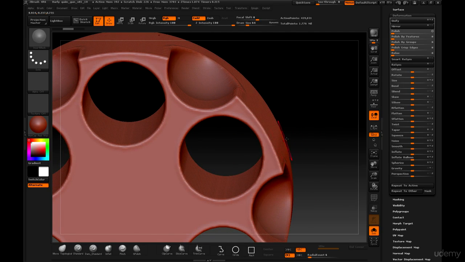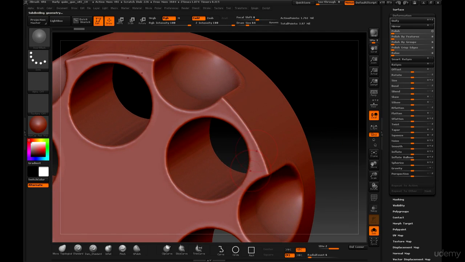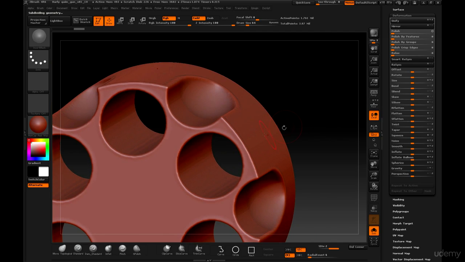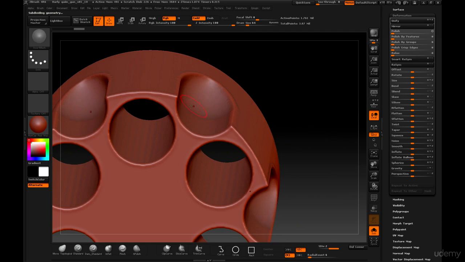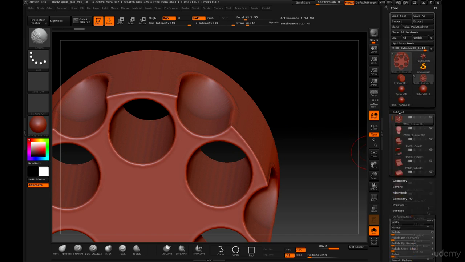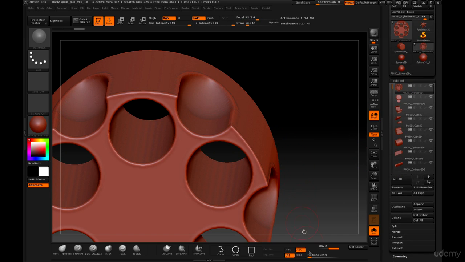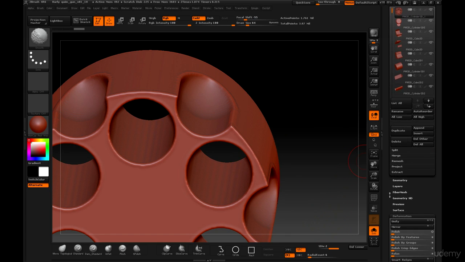Well, the next step is to add another subdivision by using Ctrl D to add more polygons. This will allow us to add more detail and get a better shape. Remember that in this case, when we use Dynamesh and we add a subdivision, we can't regenerate the mesh. In this case, it is necessary because we need more polygons.